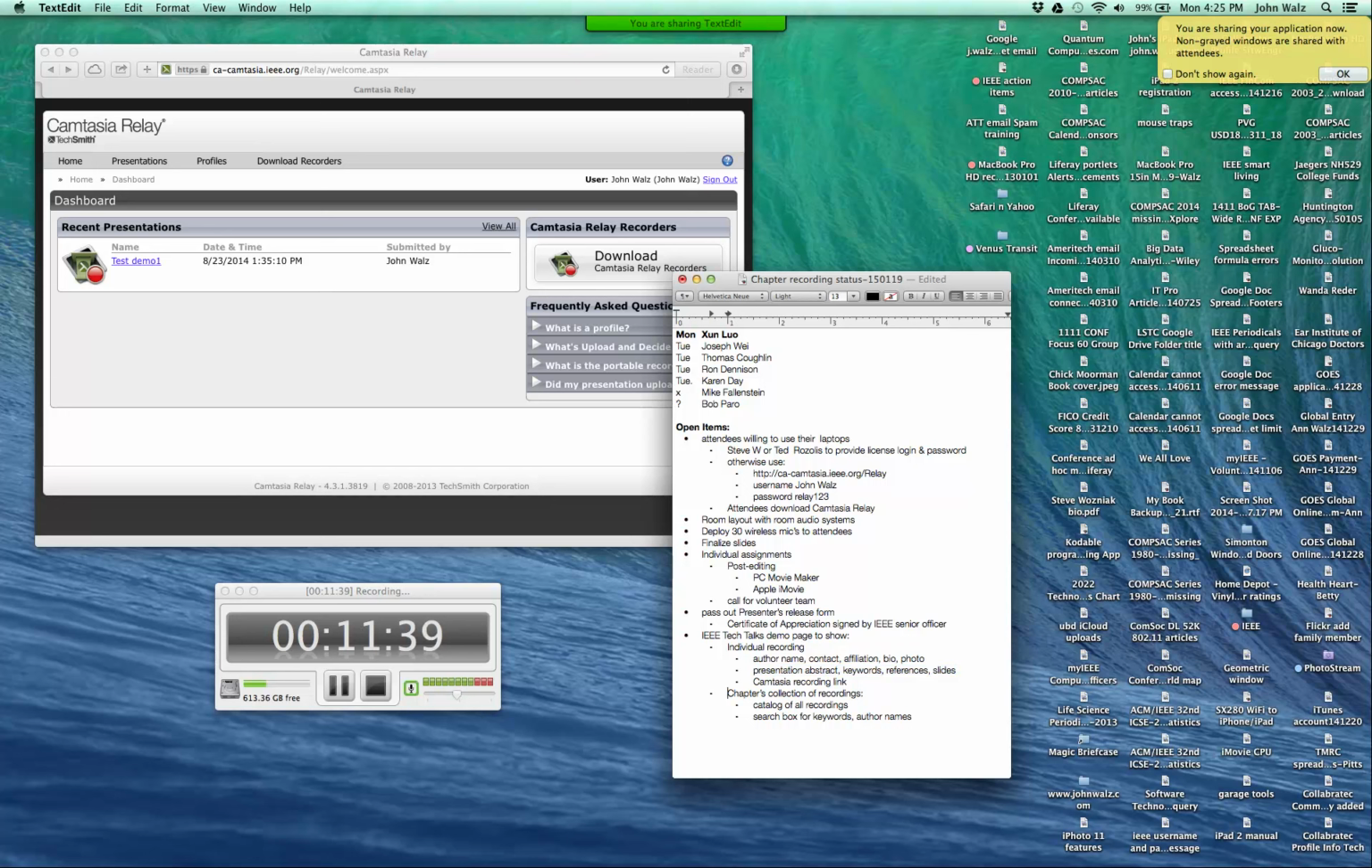And for chapters that have more than one individual recording, we're going to have a collection on a separate chapter web page showing all their recordings, sort of catalog style, and there'll be a search box for using keywords or author names within that chapter or across IEEE.